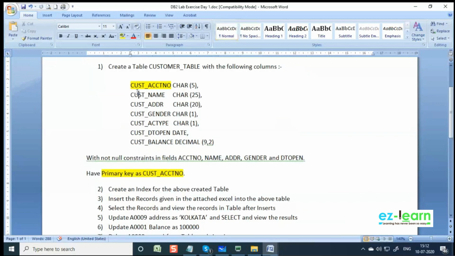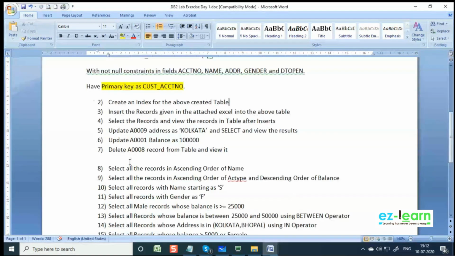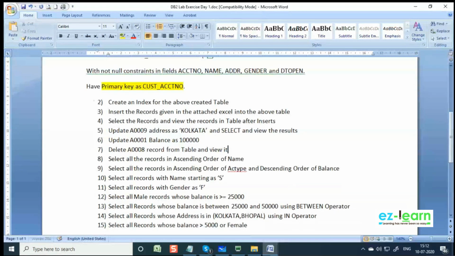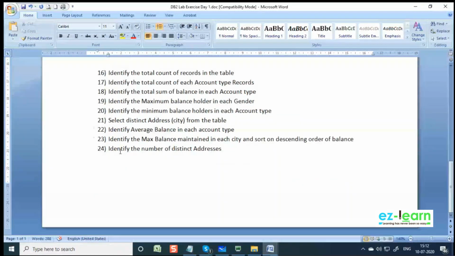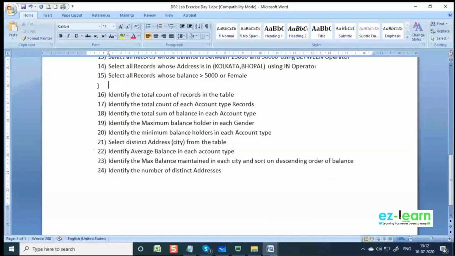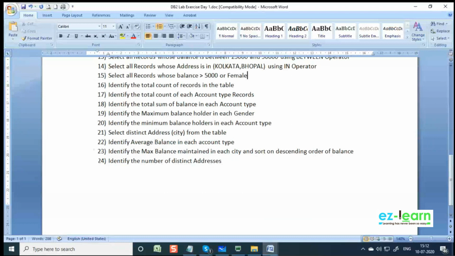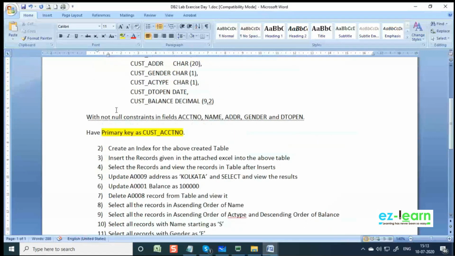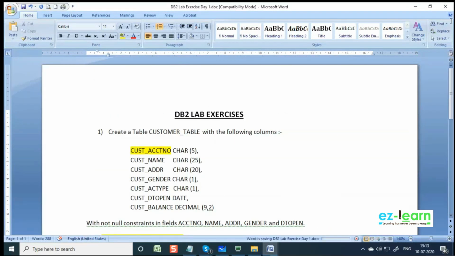Once you create a table, you have to create an index, a unique index. Unless you create a unique index, you cannot use a table. I think this is enough. You'll be able to do it. It's very easy.